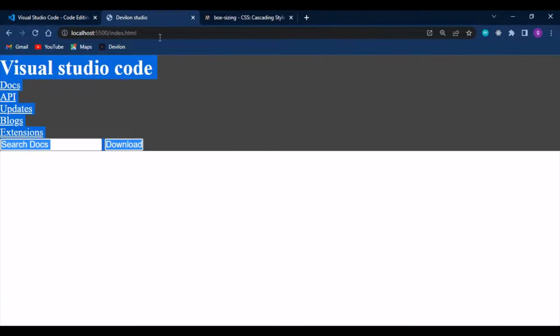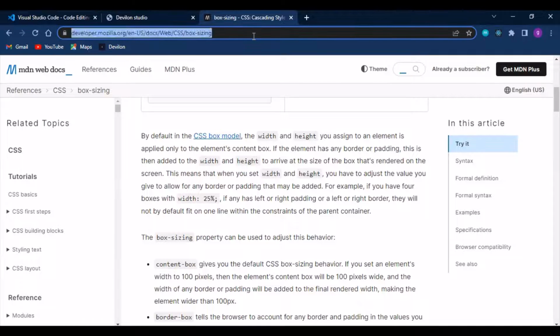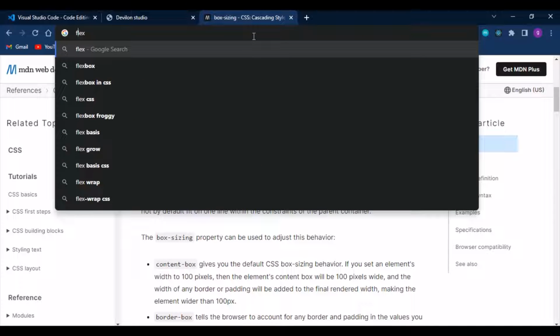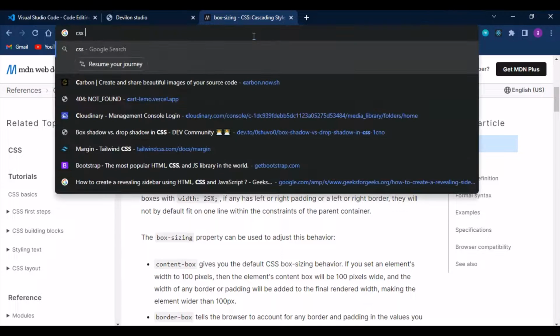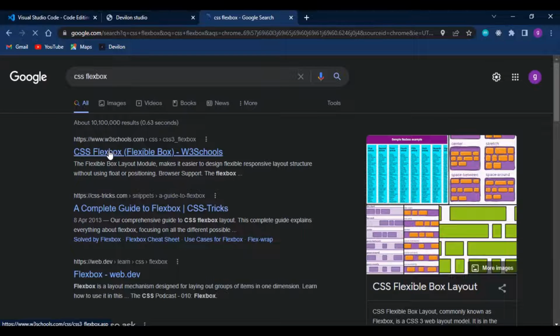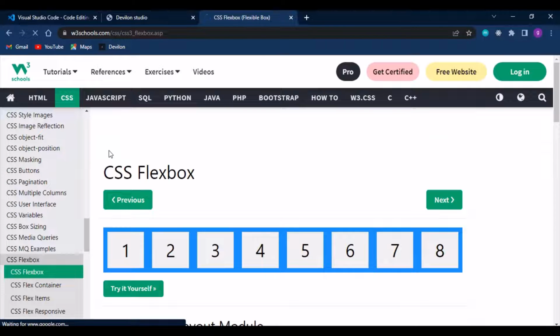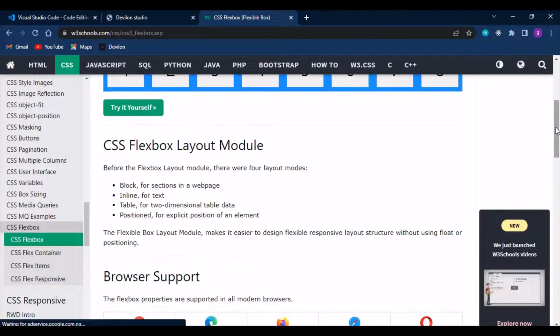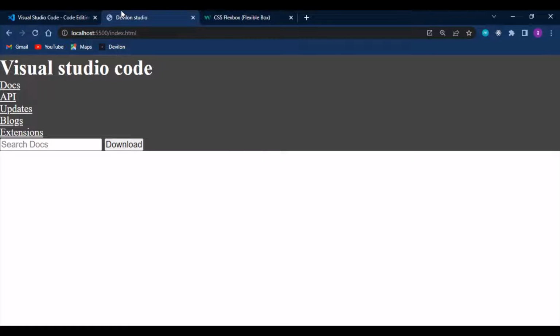CSS Flexbox is just a way of displaying your elements. Before the flexbox layout module, there were 4 layout modules. We have the block, inline, table, and the positioned.